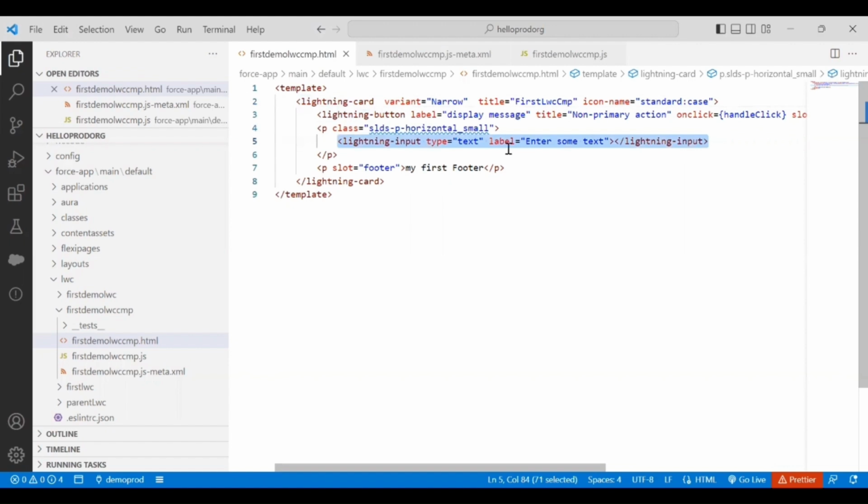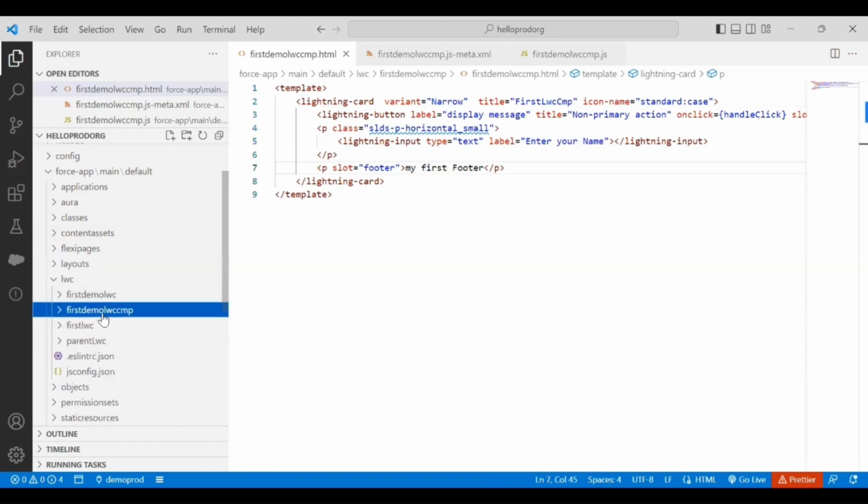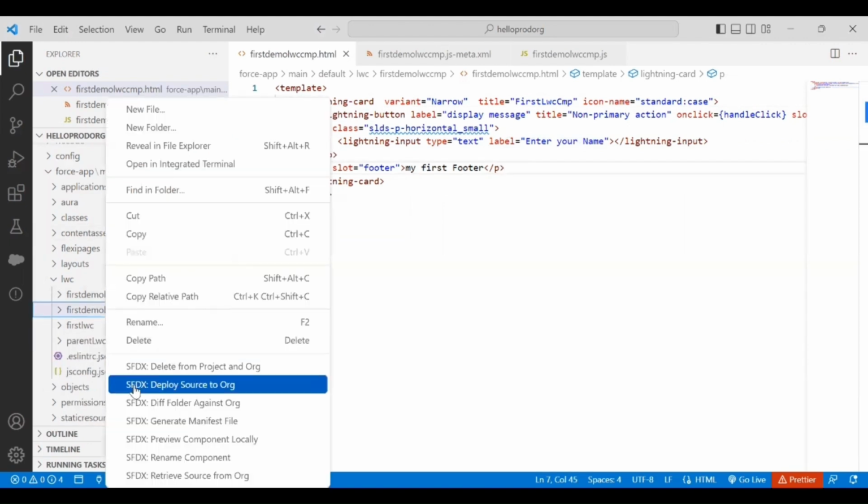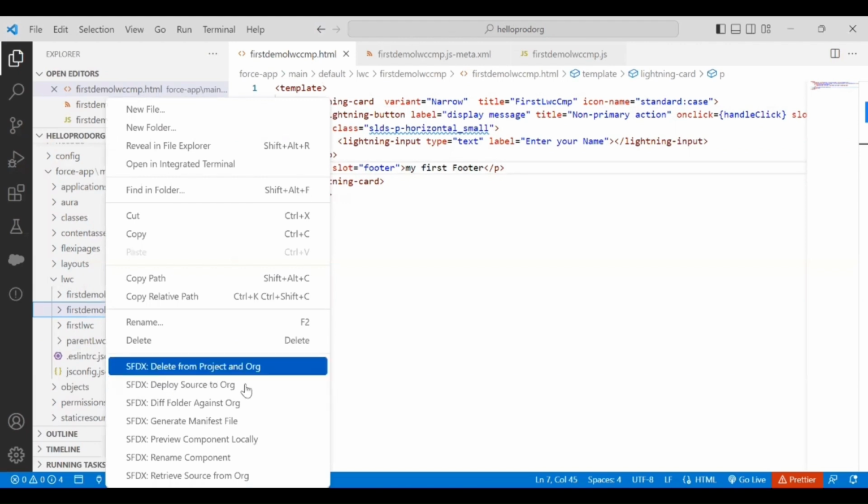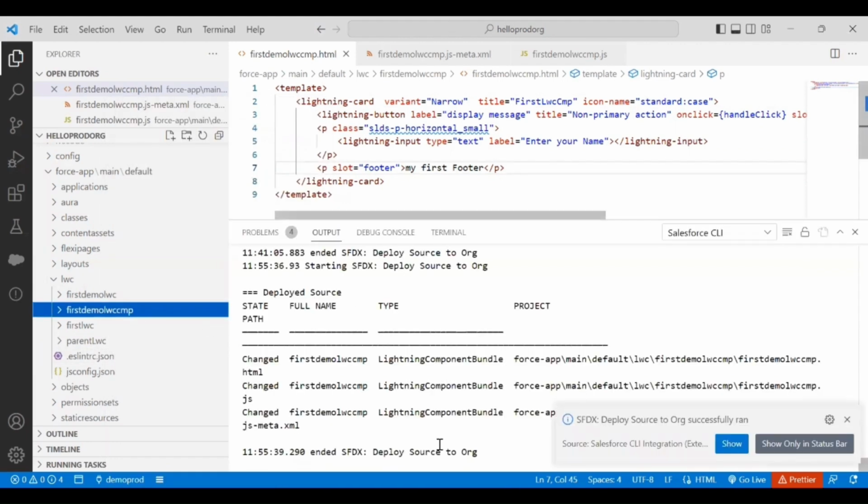I have an input field. The output of this input field label says enter some text. Is that what I wanted to show to the end user? The answer is no. Instead, I will say enter your name, because that is what I wanted to take as an input and display in the message that I have. Now the user would be entering their input. So let's deploy this component and see how it looks. I've saved changes here. I'm deploying this code.